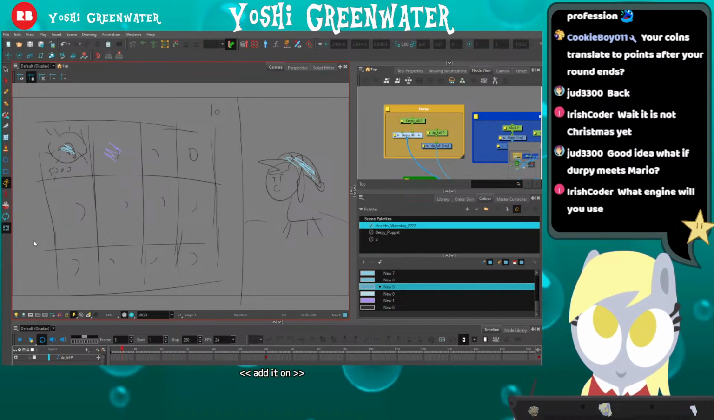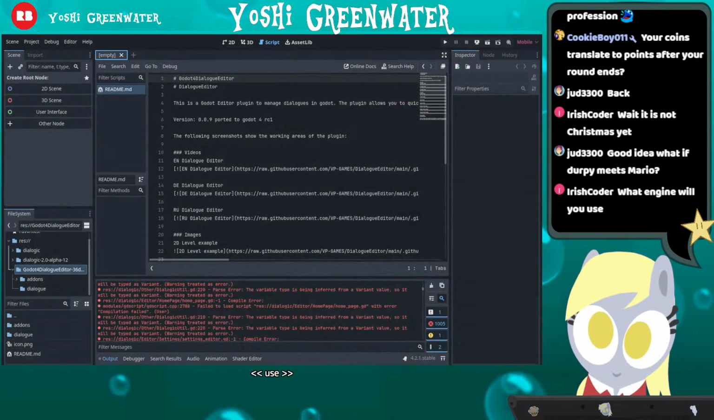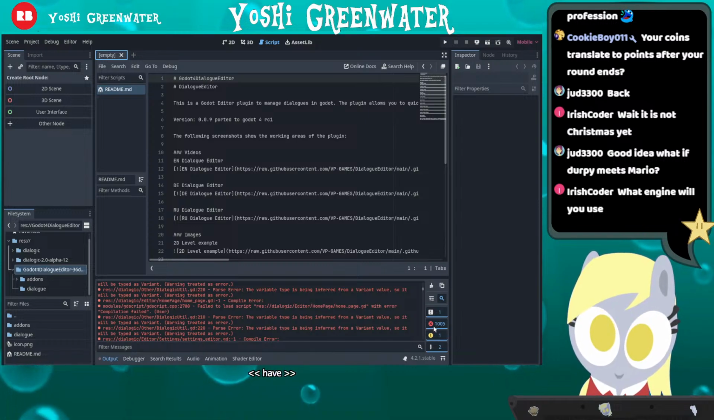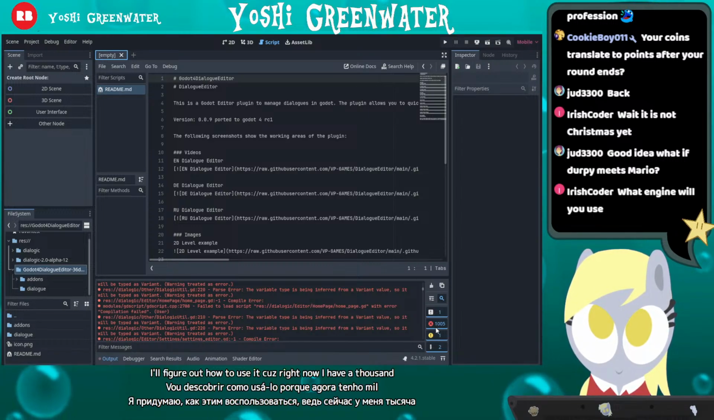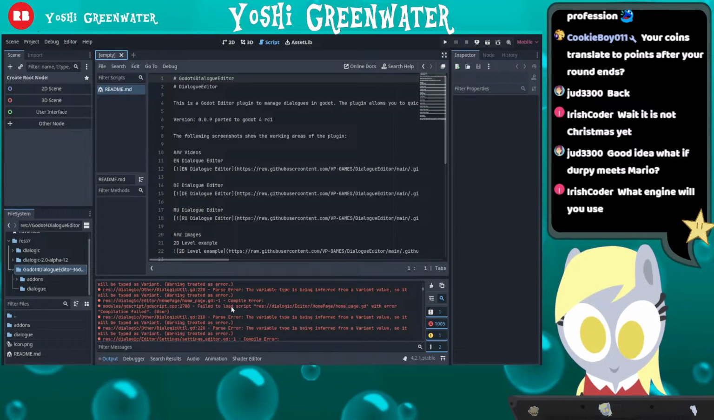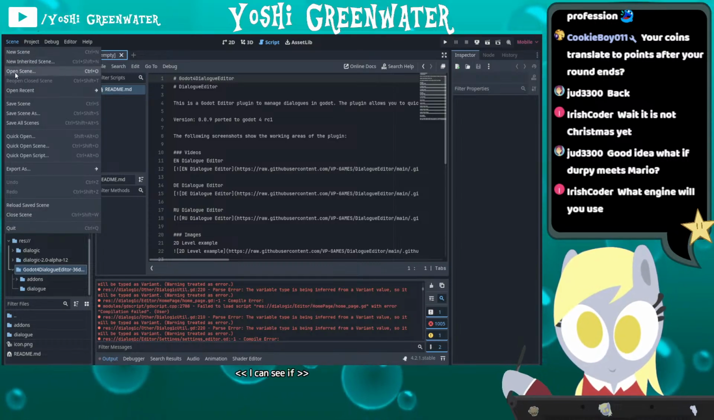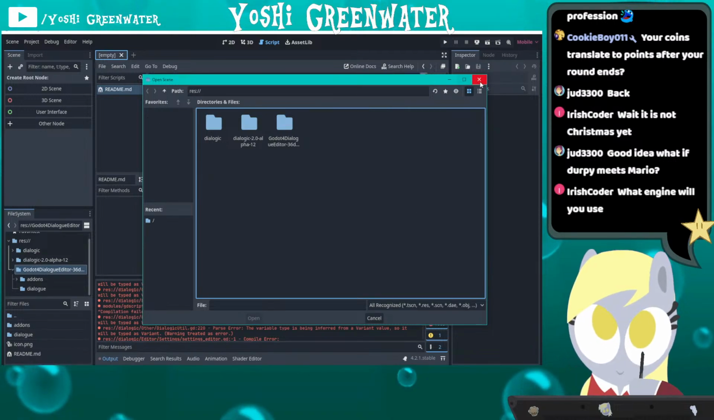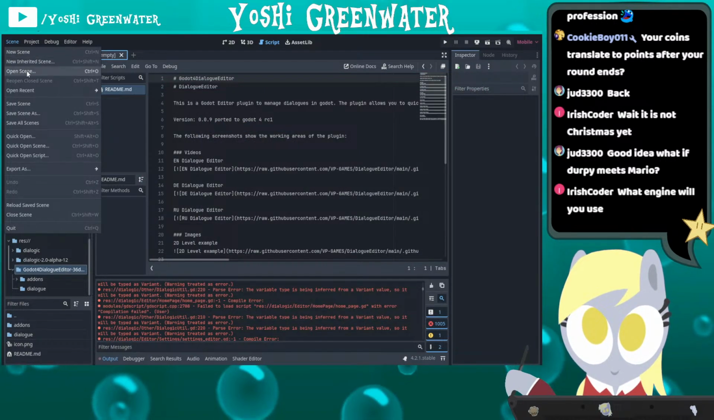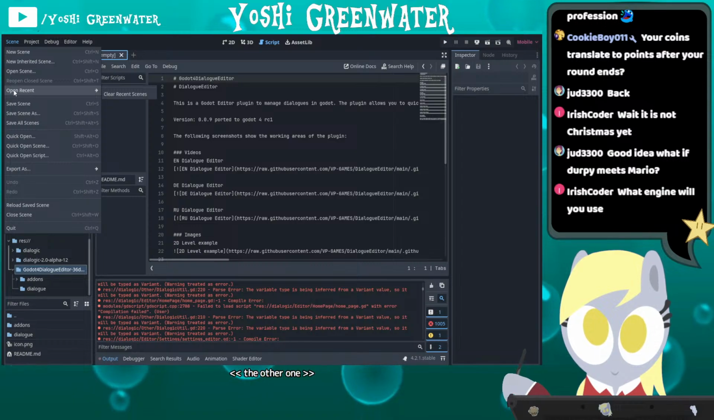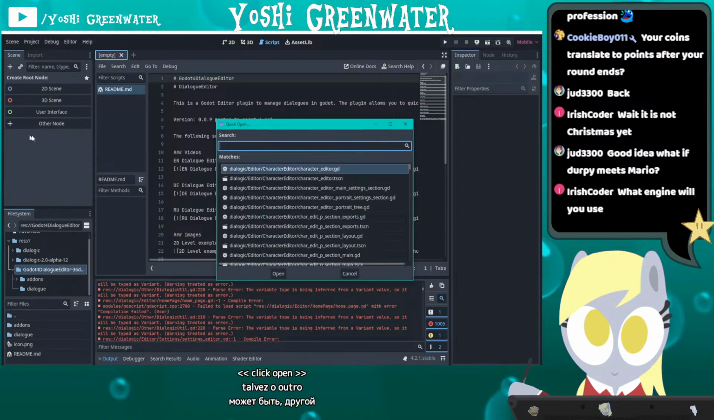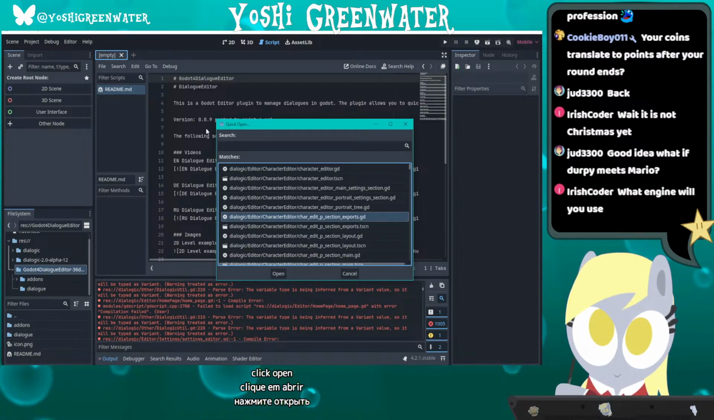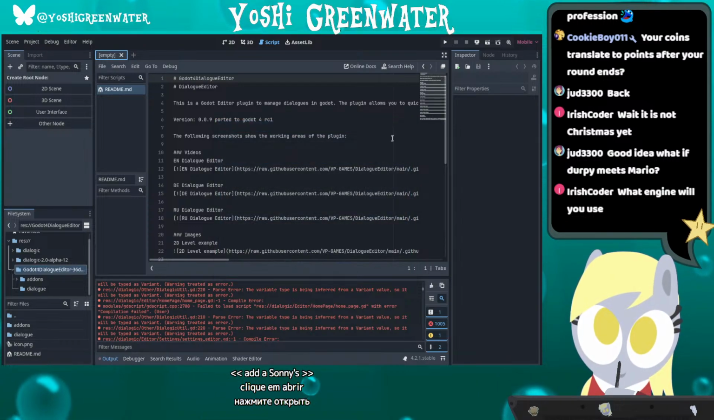added on. We're gonna use Godot. I'll figure out how to use it, because right now I have 1,005 errors. I didn't even... Well, I guess I opened a particular project. I can see if I can open the other scene. What even is this? Let me open reset. Maybe the other one. Click open. Oh, yeah. I had a Sunny Dreams test one.